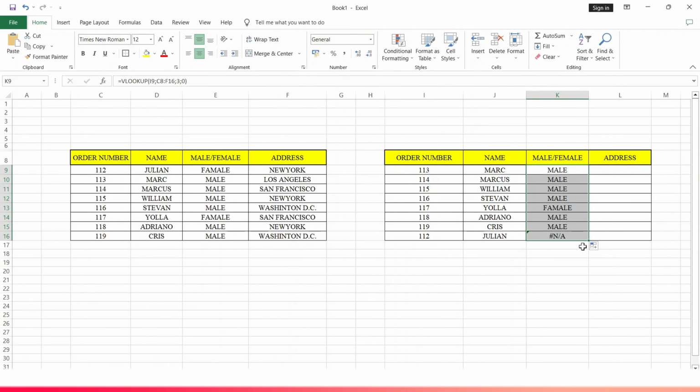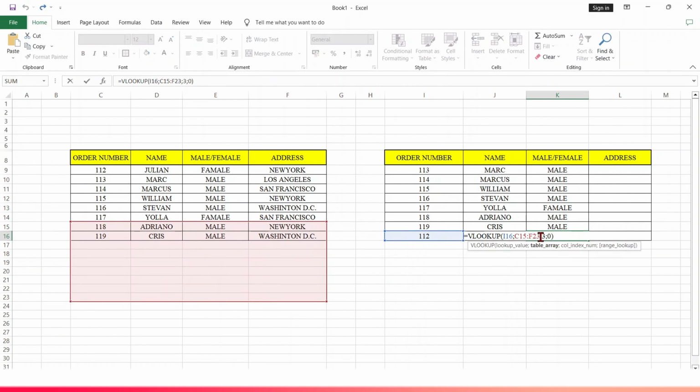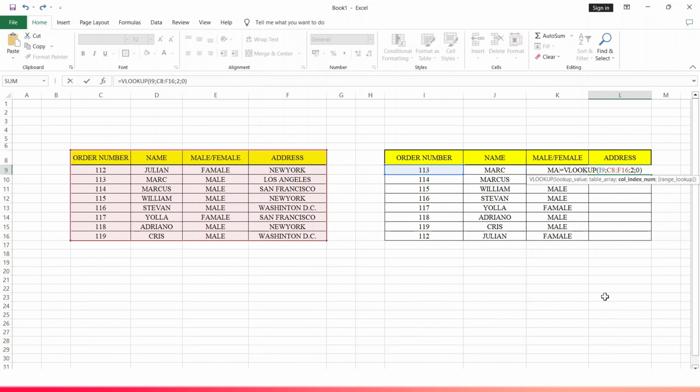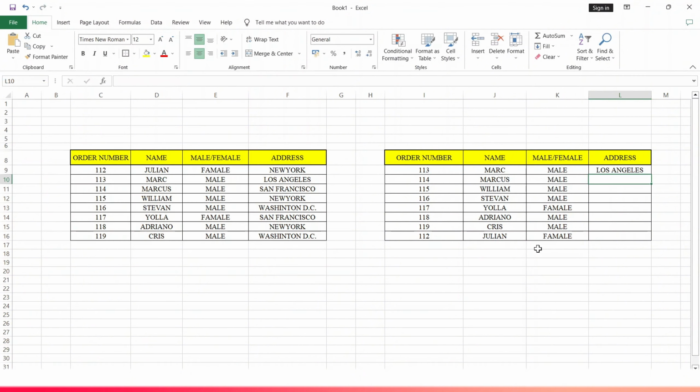Now the bottom one has an error. To fix it, tap the error. On the orange text, delete. And block again all the tables in the first table. And for the address column, do like methods 1 and 2 earlier. To move address data from table 1 to table 2.